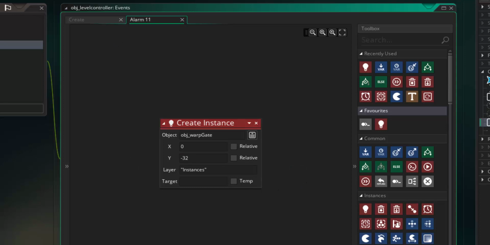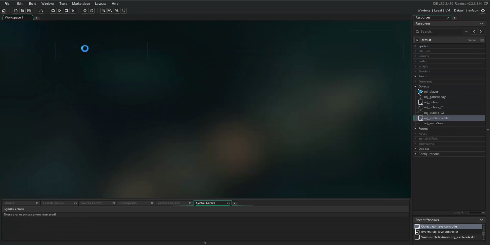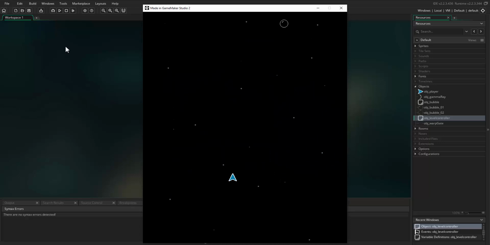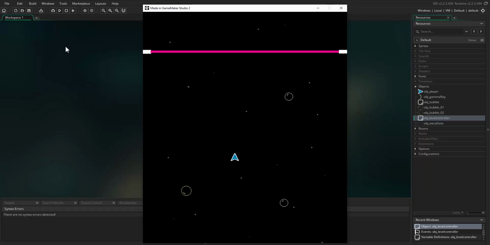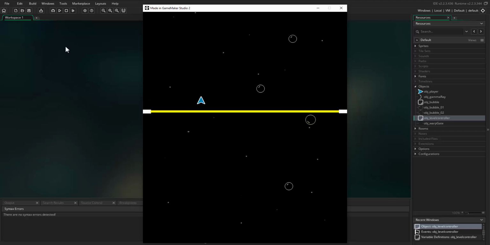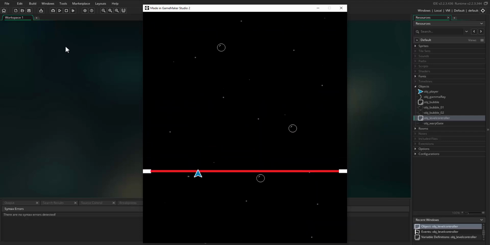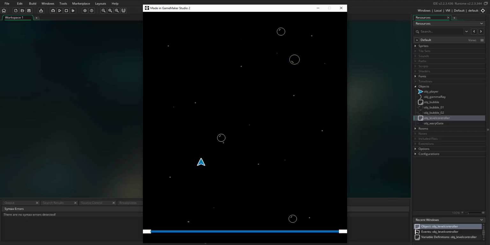Okay, so let's close that down and let's run the game. And what we should see is after 200 ticks, so just over 3 seconds, the object warp gate will spawn into the level and start moving down. There we go. Now nothing happens at the minute when we collide with it because we haven't programmed that bit yet.